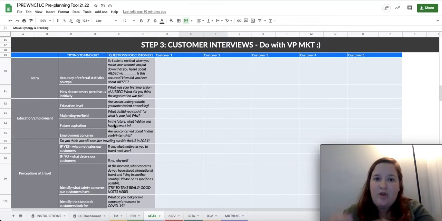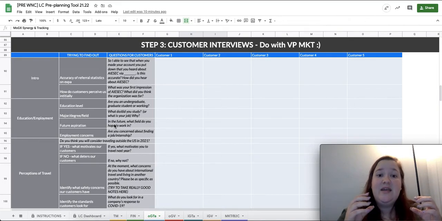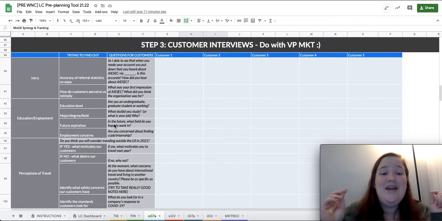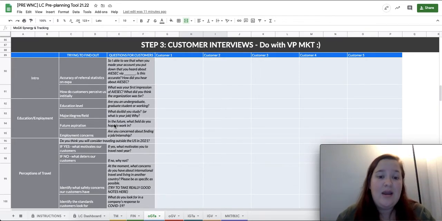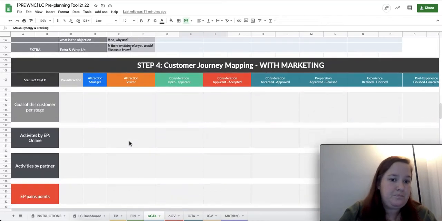The reason this is on the product tab, again, is that it is specific to that product, so you should only be contacting people who have applied to go on this product. I'm going to say that again. For the customer interviews, you should be contacting people who have applied to go on this product specifically. You can contact opens or externals as well, but applied is the target.